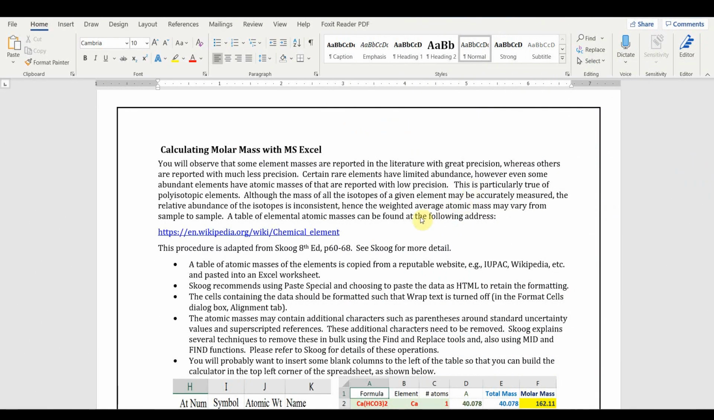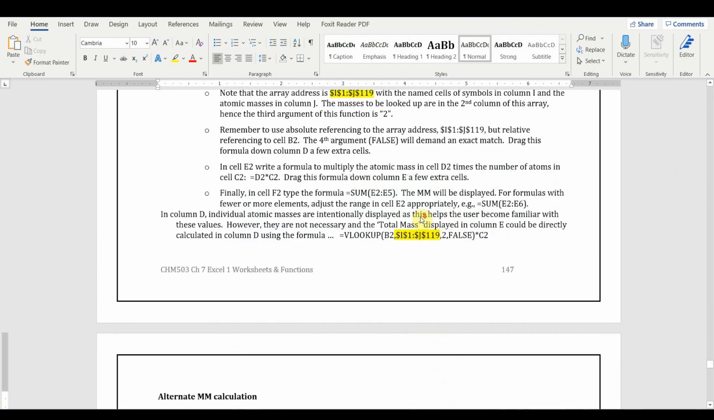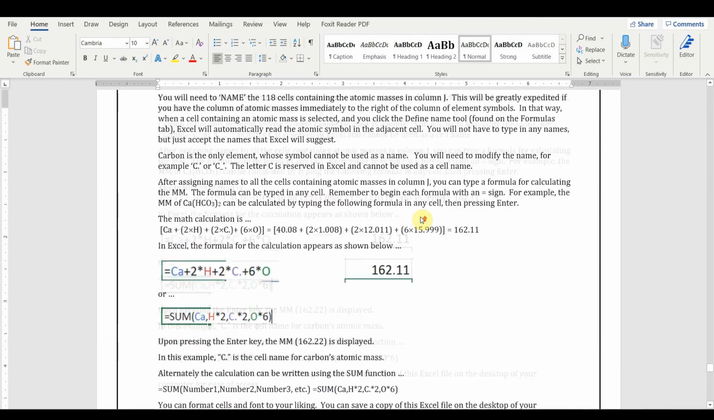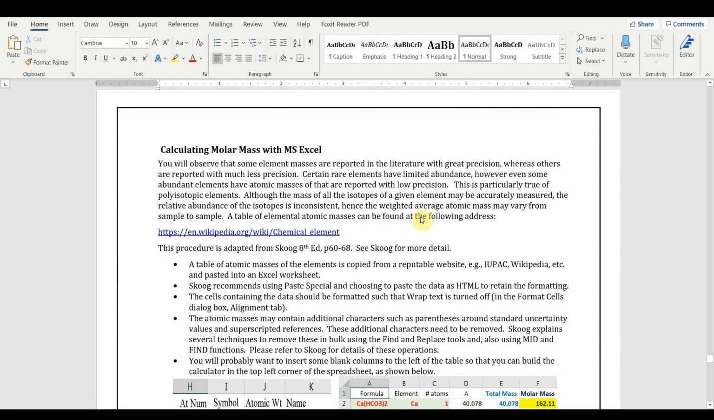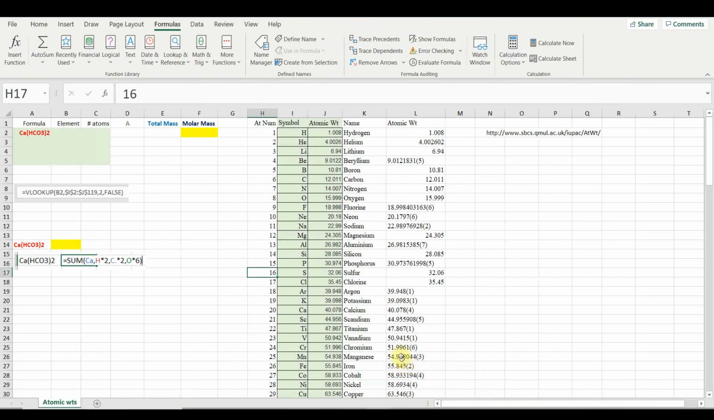On page 147 and 148 in your notes, you'll find a procedure for creating a molar mass calculator in Excel. On Blackboard, you'll find a workbook called Molar Mass Students.